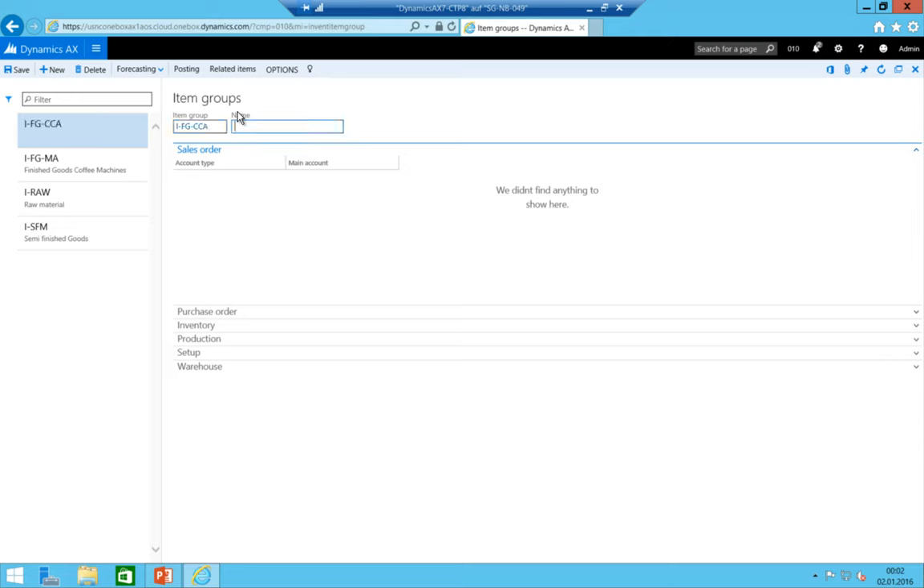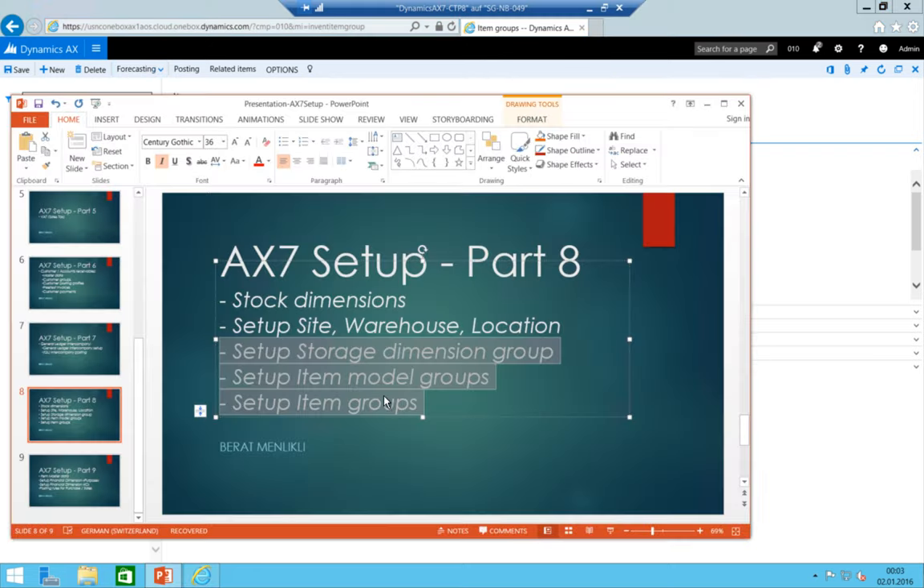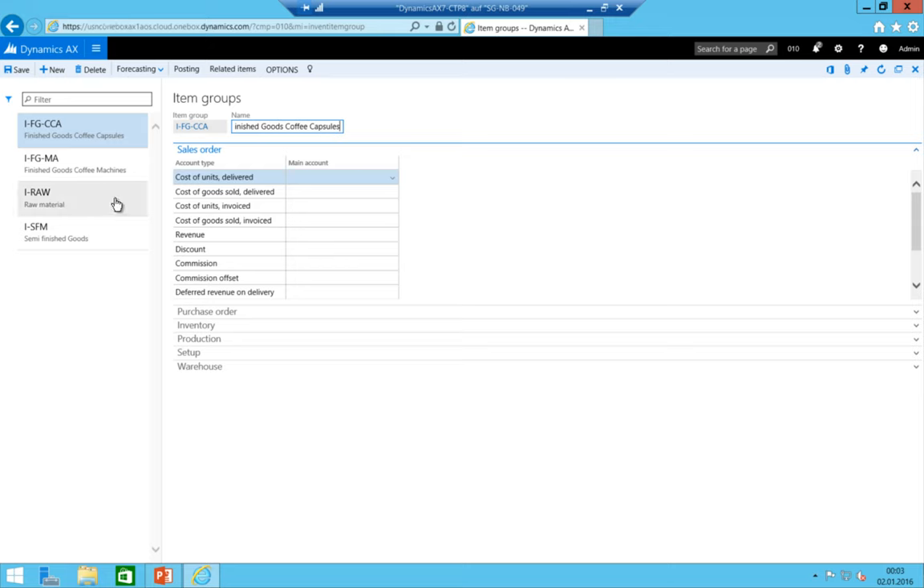CCAP, CCA. So finished goods, coffee capsules, for example. Good. So perfect. So we've created the item groups now as well. So I would say I'm also going to create the first item in the end, now that we have had a look at where we need to add what.